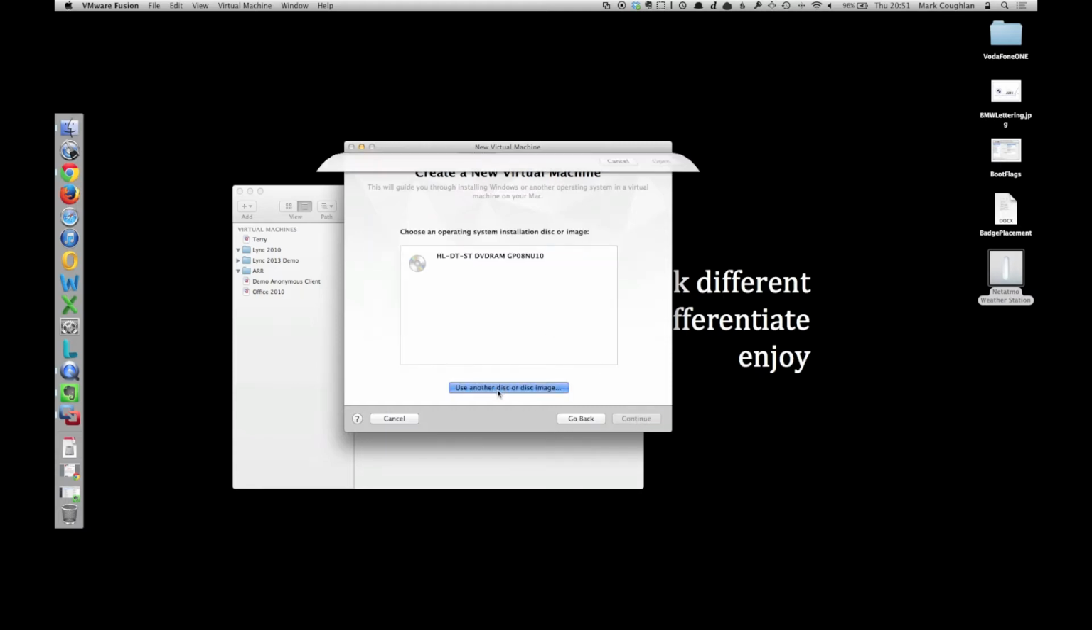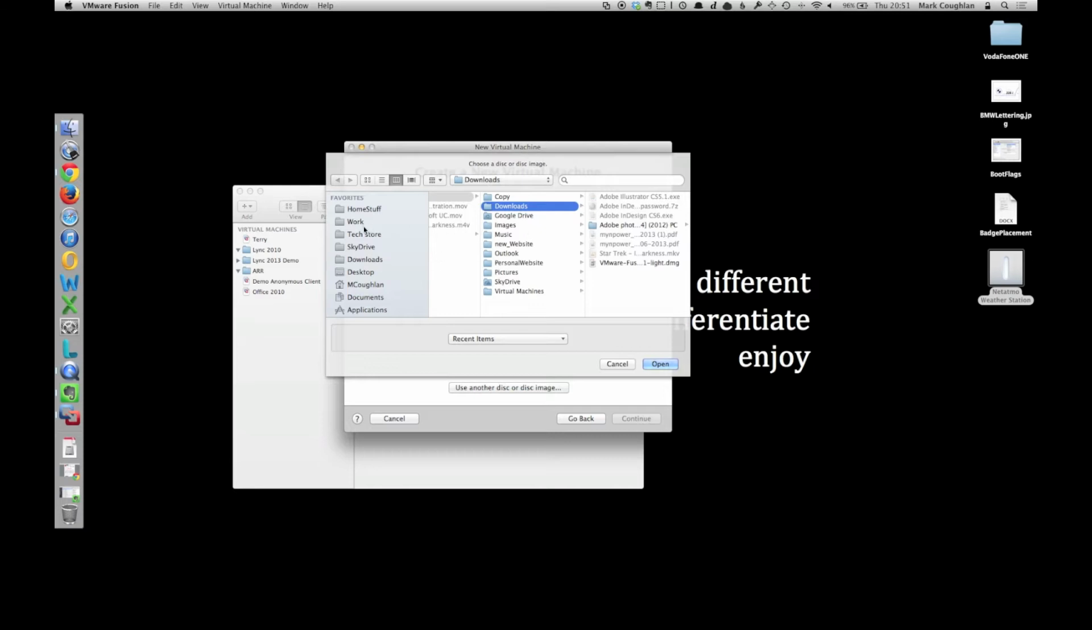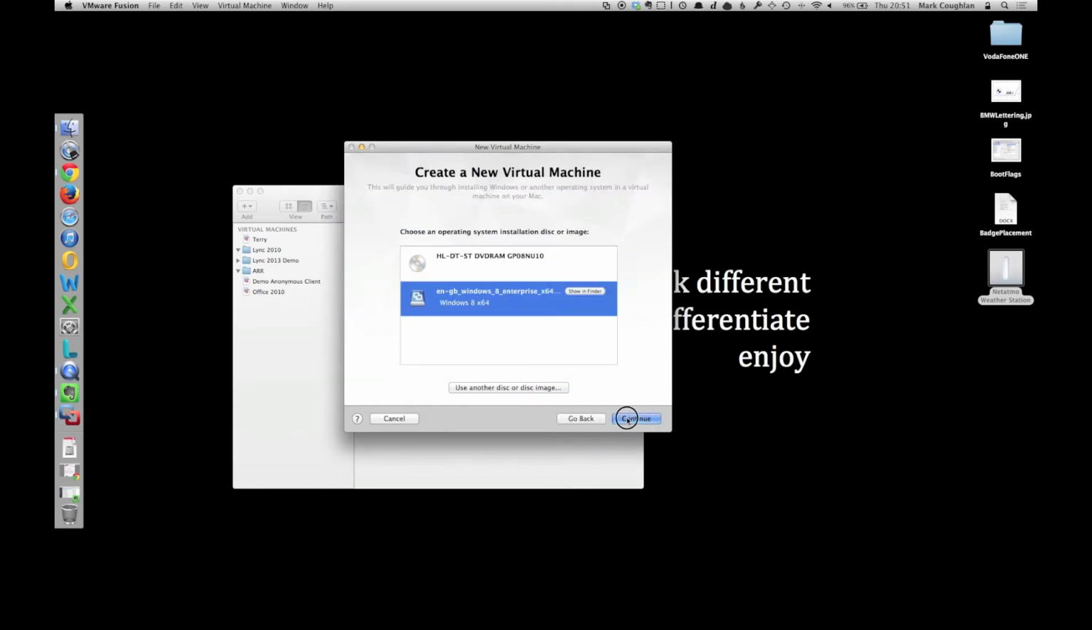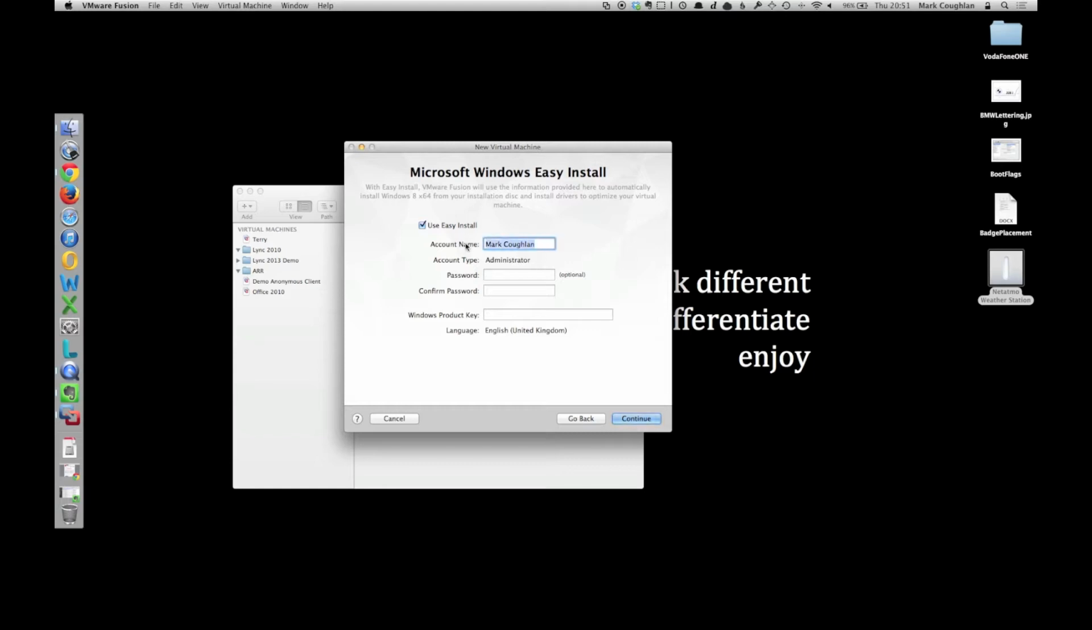I'm going to select my disk image, the one that I want. I'm going to find Windows 8. There we go. We're going to go for the 64-bit version, which is that one. Okay. I'm going to use Easy Install. I'm going to give it a random password. And I'm going to paste in my Windows product key there. So hopefully this should just go away and install everything without me having to interact with it.